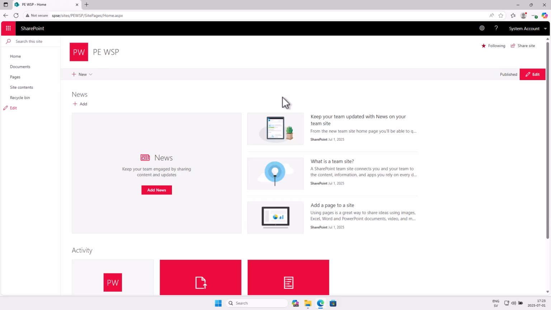I'm showing this in the subscription edition of SharePoint, but almost exactly the same procedure works on all versions from 2013 to 2016 and 2019. First of all, you have a SharePoint site, and that's all the permissions you need. If you are the owner of that site, that's all you need.